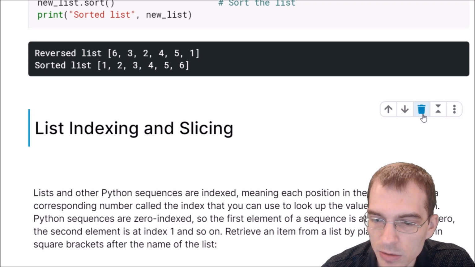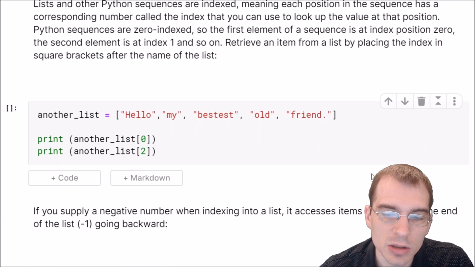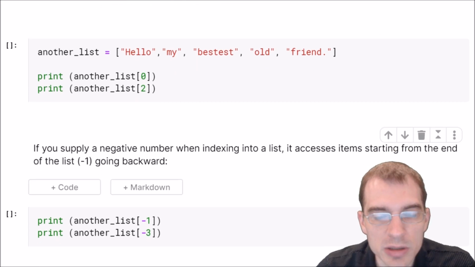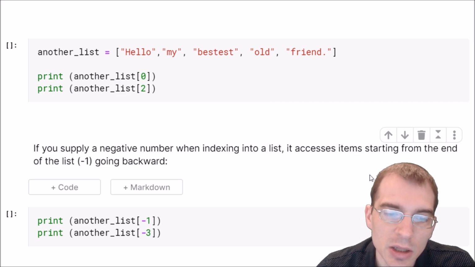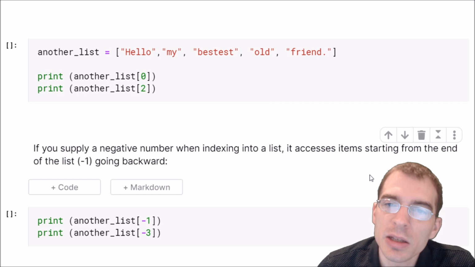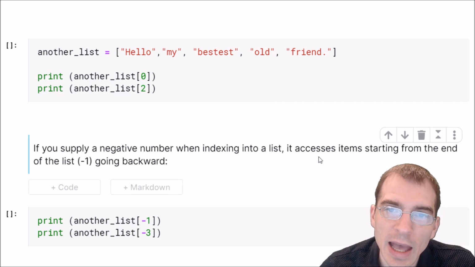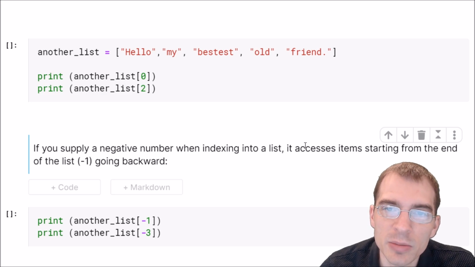We will next learn about list indexing and slicing. So when you have a list, you have a sequence of elements, but you would like to be able to access different elements within that list when you need them. So how to do that is through indexing. Every single item in a list has an associated index that you can use to look up whatever item is at that index. And the indexes just start from 0 and count up from there.